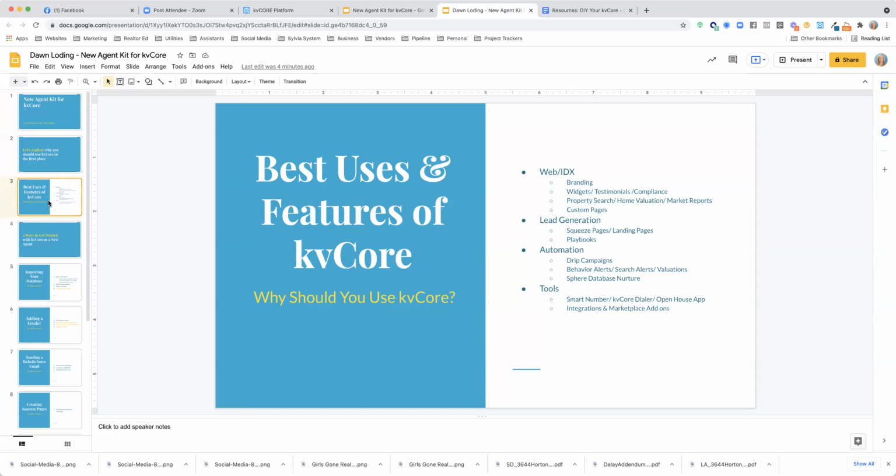Absolutely. Okay. So great. So the best uses and features of KVCore, why you should use it. So the first thing that your KVCore is, it is your web IDX. So like Dawn said, this is your storefront. You can brand yourself along with your brokerage. You can adjust different widgets, which I'll show you what I'm talking about, add testimonials, be compliant in your state. There's property search for your consumers, home valuation for your consumers, website visitors, market reports they can subscribe to, and you can create custom pages.